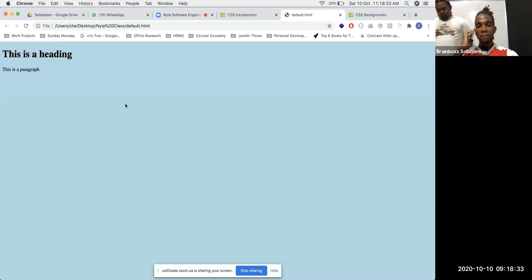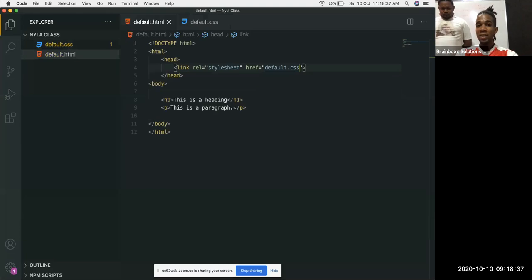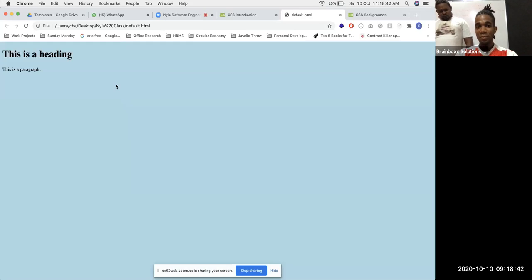Cool. Yeah, man, so we're seeing the body tag. I remember I told you guys that everything happens inside the body. Don't believe it? Just apply a style to the entire body and see what happens. The entire website has been transformed to a color.